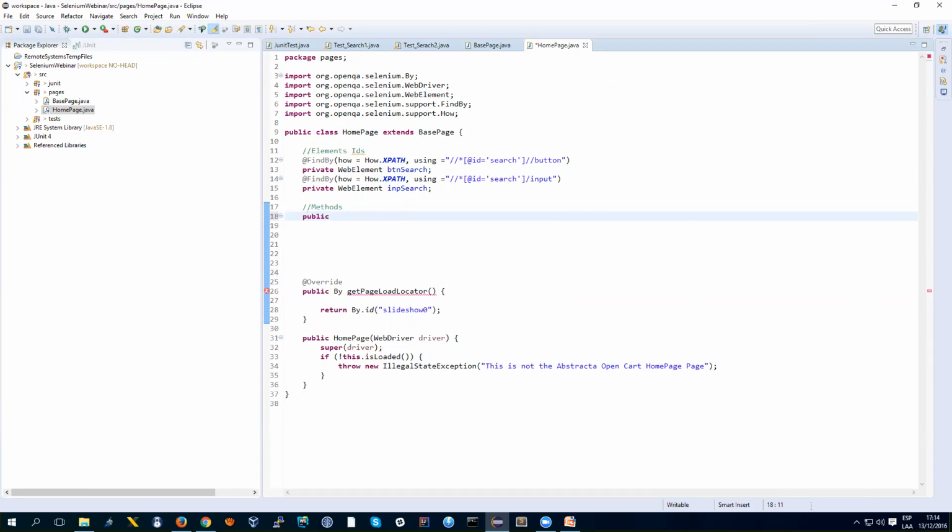Public. Please, we have to use mnemonic names, names that mean something to the user. So I will start with the search product. So public void, because we will not return anything to me. Public void searchProduct, right? But I need to receive a string of the product to search, right? Product.